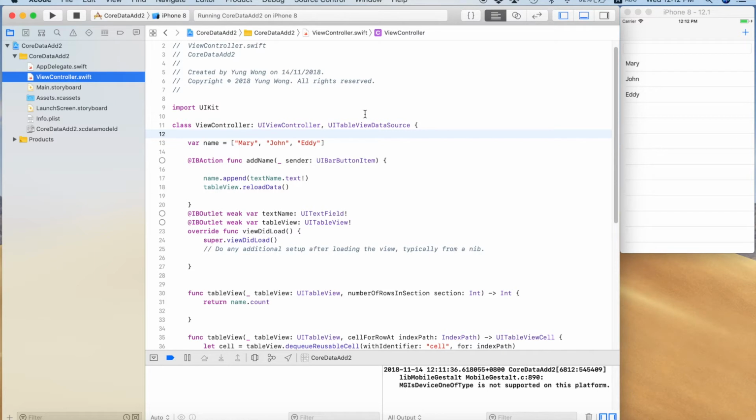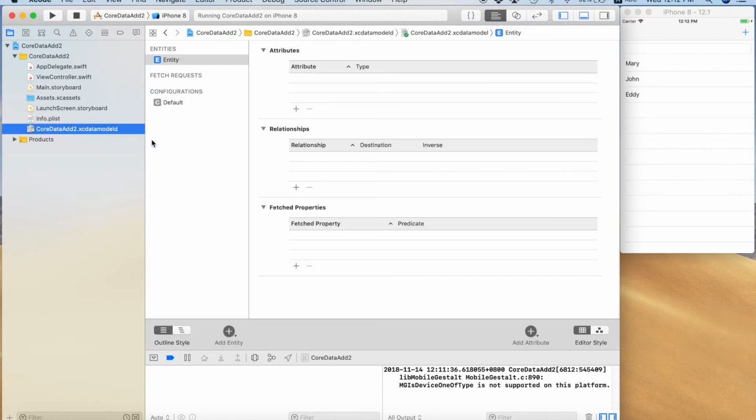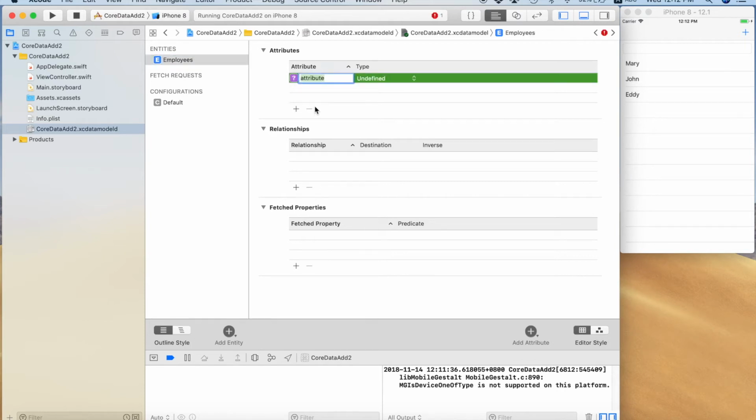Okay, how am I going to use CoreData? Let me go to the CoreData model first. Here, I need an entity to hold the data. Let's say this entity will be Employees, and within Employees, I also need some attributes related to the employees. Let's say name. This name will be a string. You can add age, ID, etc. later on. That's all you need for the entity.